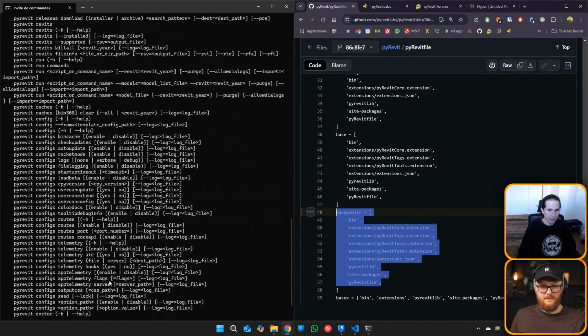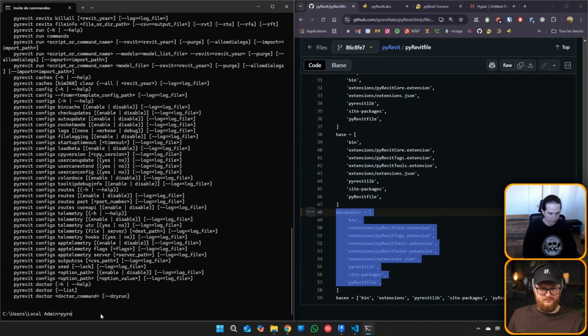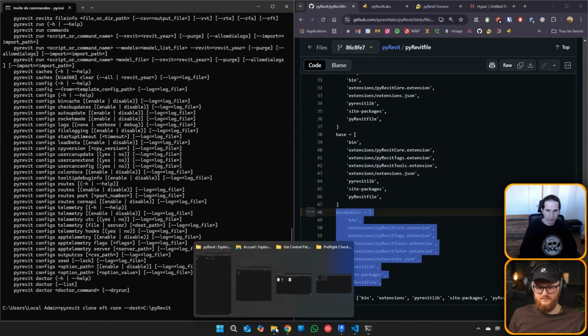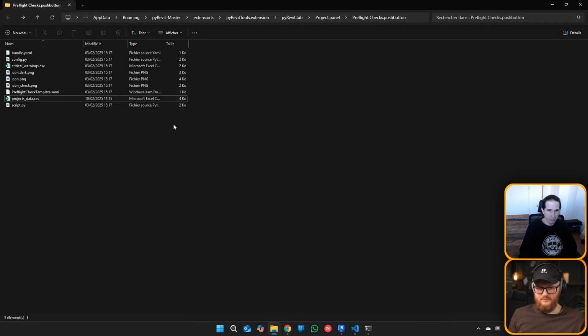So one way, I can show you like that. It's just pyRevit clone, so you cannot make any typo in there. That's painful sometimes. Let me call it EFT. And then I'm going to take the core one because that's a small one. And I'm going to put a destination, which will be wherever I put all my pyRevit stuff. And then it's just going to download in the background the GitHub repo as a zip file with only what's necessary in it.